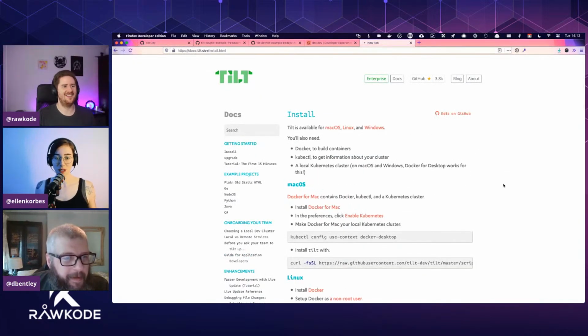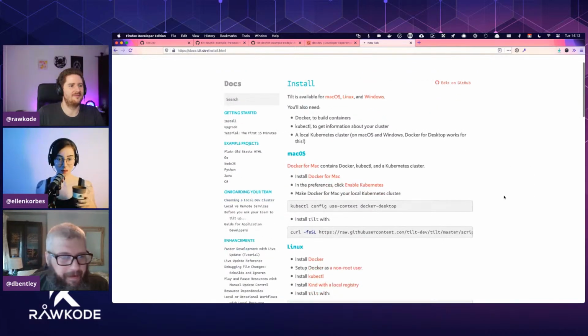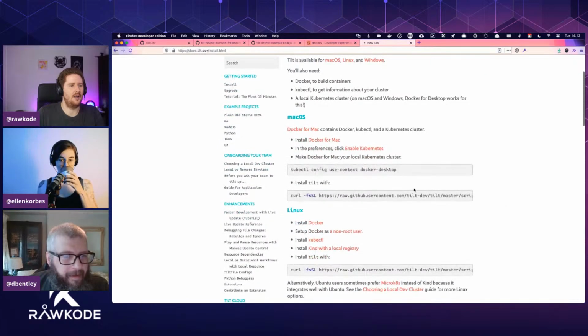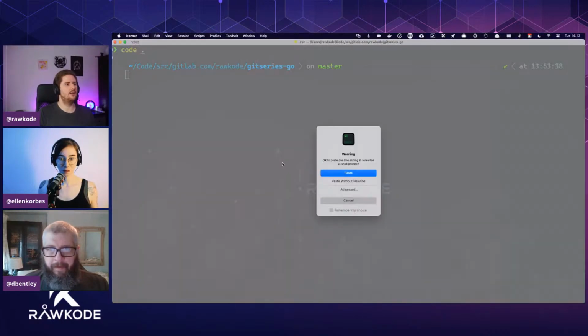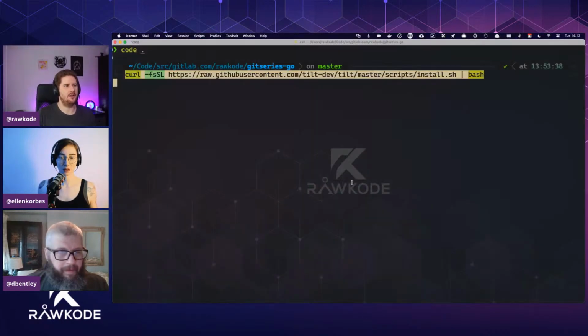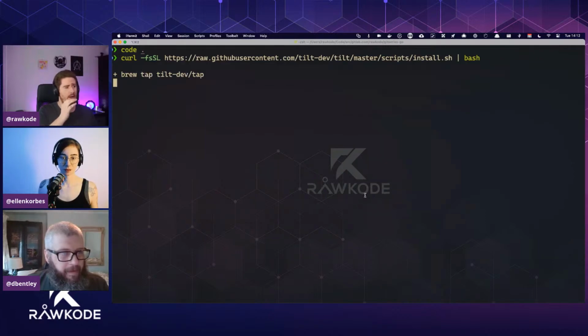Here you have the fancy guide, and you just copy the instructions. All right, so I can install Tilt with a nice little curl command. And I will allow that to paste. And I'm sure this won't take more than a few seconds.